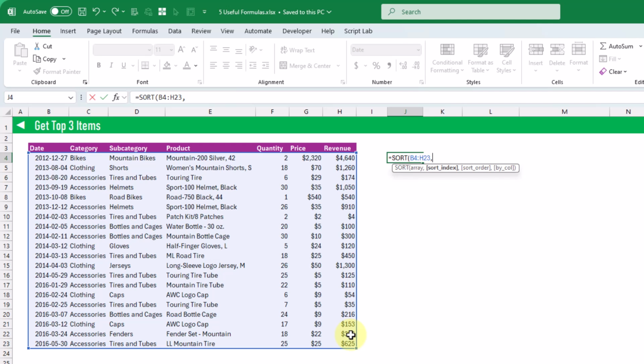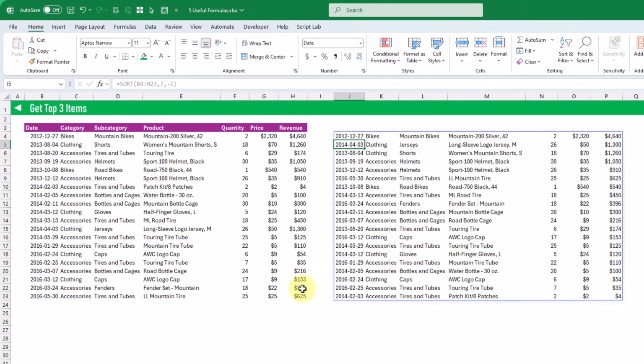For us, we want to sort based on the revenue, and that's the 7th column. And then the next argument allows us to sort this in either ascending or descending order. Now we want descending order, and that way our top items are going to be at the top of our data set. So now all we need to do is just take the top 3 rows, and we can do that with the take function.